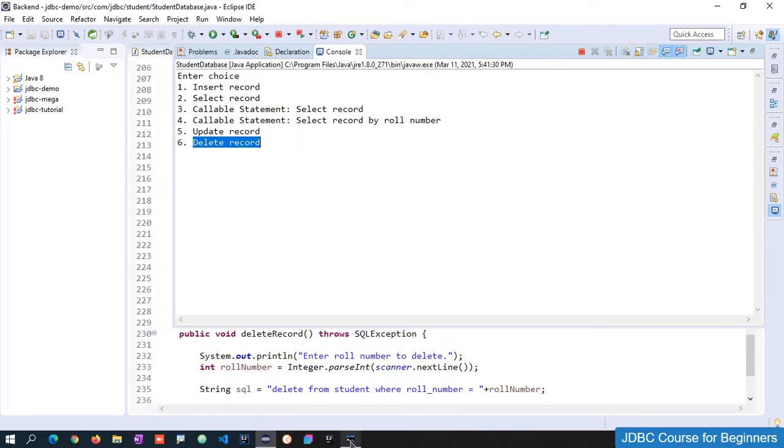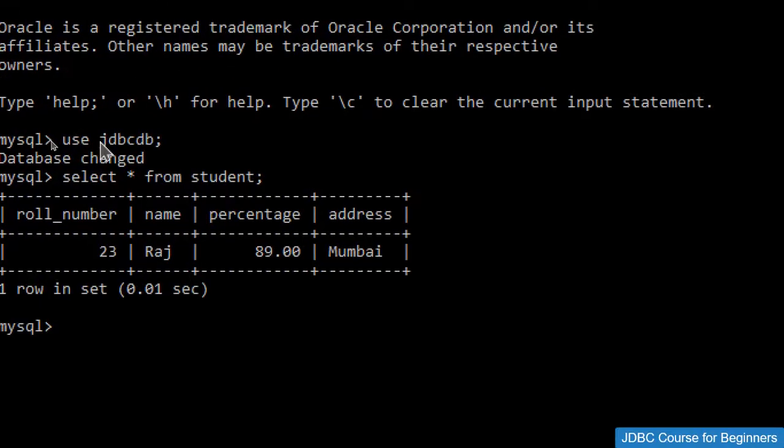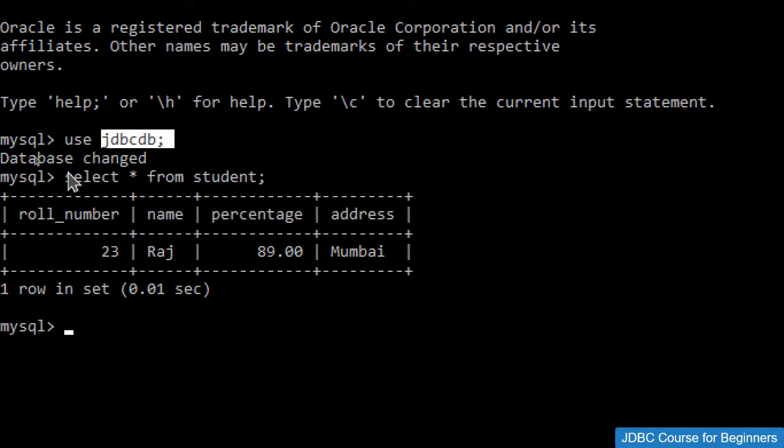So over here, let me go to my MySQL client, and in this I am already logged in. My database name is JDBC and my table name is student. Inside this JDBC database, I have one table called student. If you see inside this student table, we have four columns, that is roll number, name, percentage and address. So this is the basic structure of this particular table.